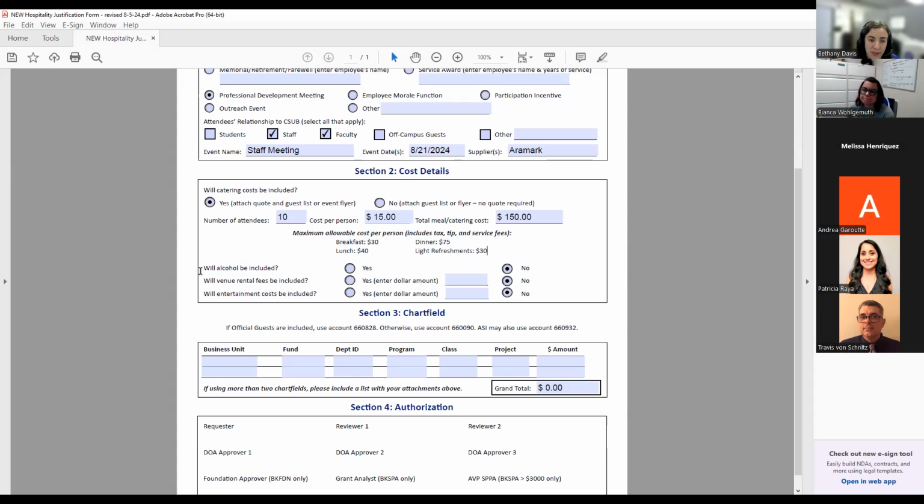And then I'm going to move on to these fields. Will alcohol be included? Yes or no? Alcohol is only allowed out of foundation or trust funding. It's not allowed out of stateside, BK 001. But if you are including alcohol, you would select yes, and then put the appropriate fund in here. Will venue rental be included? You will select yes or no. If you select yes, you'll need to enter the dollar amount for the venue rental here. This is just for if you're like renting a room at a restaurant, a party room. It's not for contractual rental agreements. Those have to be done through P2P.